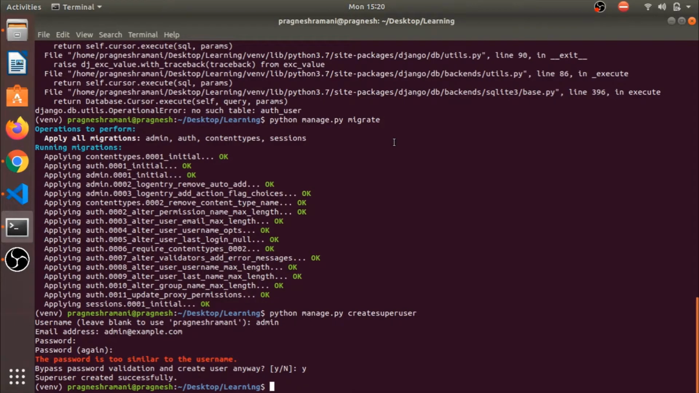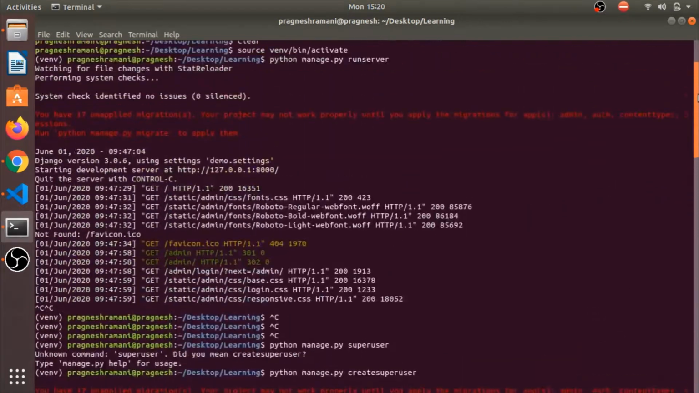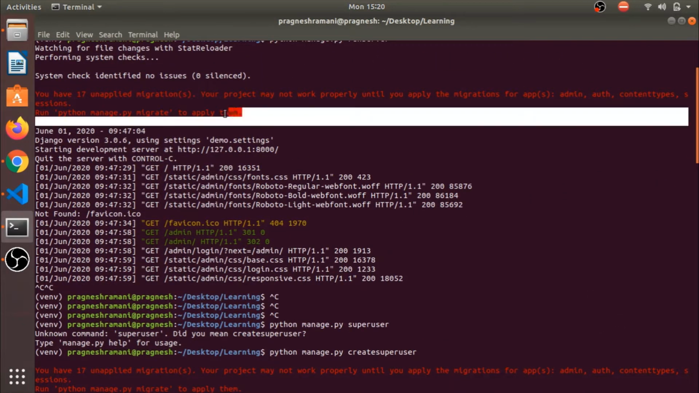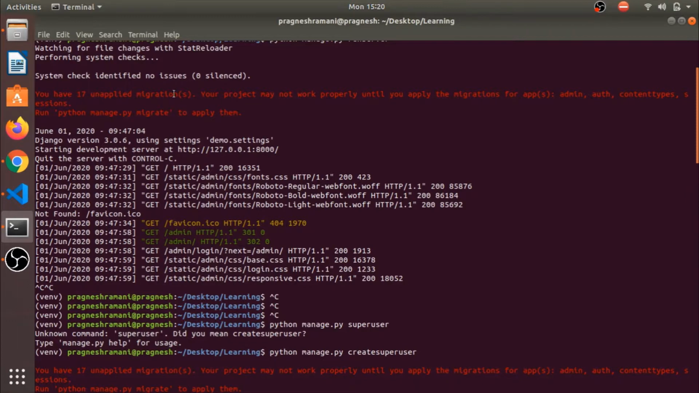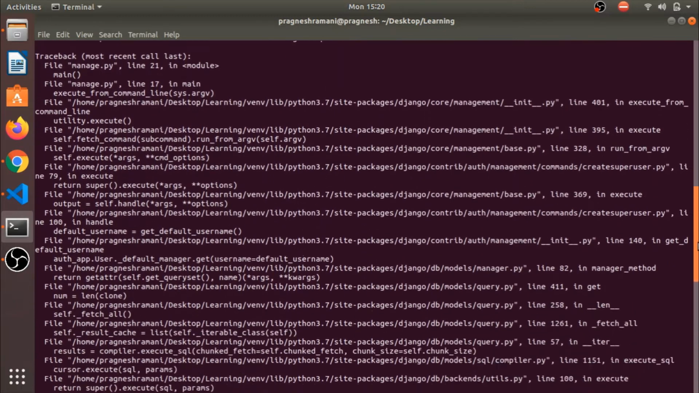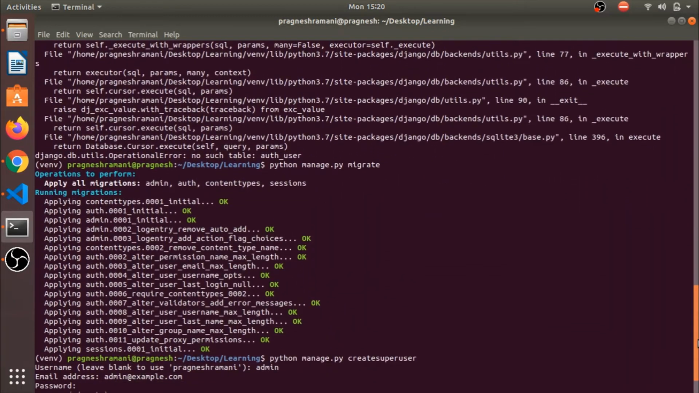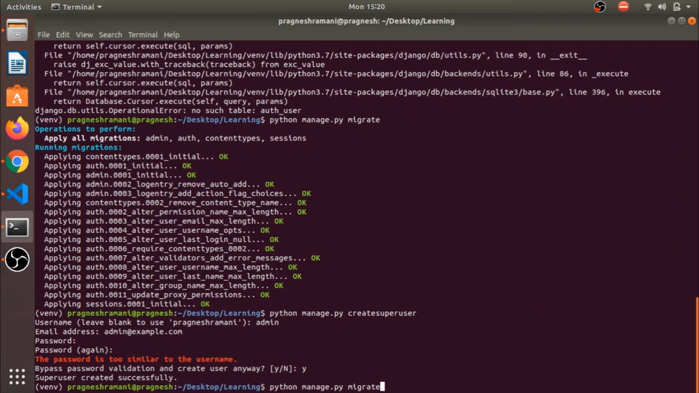As we ran our server, it was showing that we have not migrated these changes, 7 unapplied migrations, not applied on the particular database. So we cannot use the different types of models which are available inside of Django to create the superuser or use the facilities of Django. So we need to apply those changes to the database. That's why we need to use this migrate command itself. And now we have created our superuser and run the server.